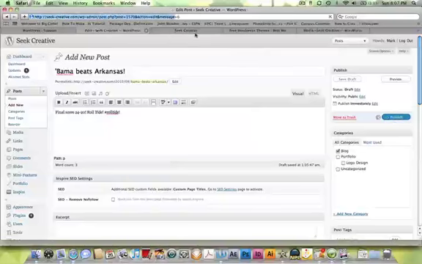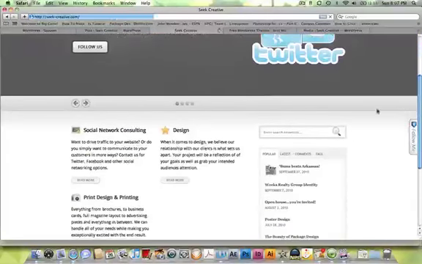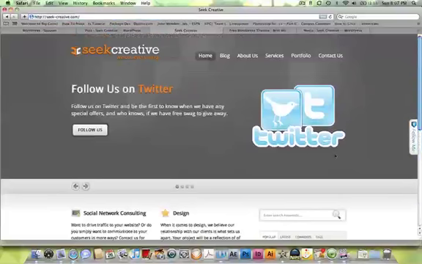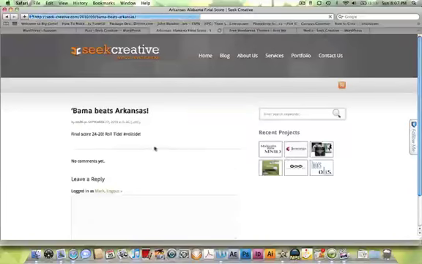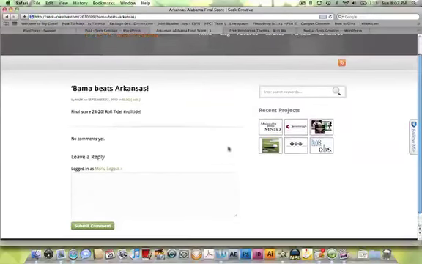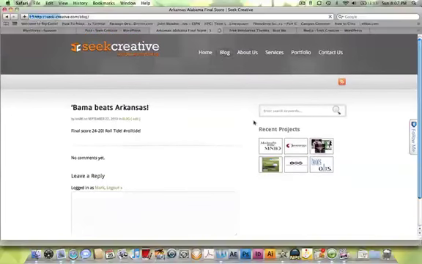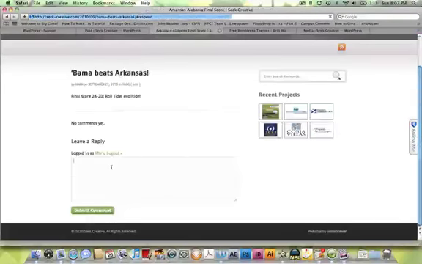And we will come back to my home page and refresh. And it should pop up right under latest. Alabama beats Arkansas. It doesn't show up anywhere up top, but it will show up under my little menu here. So let's go check that out. And then there's the entry. Now the image only shows up on the actual blog itself. If I go right to the blog, it shows up there. And then if anybody wants to add comments, they can just click on comments and leave a reply.